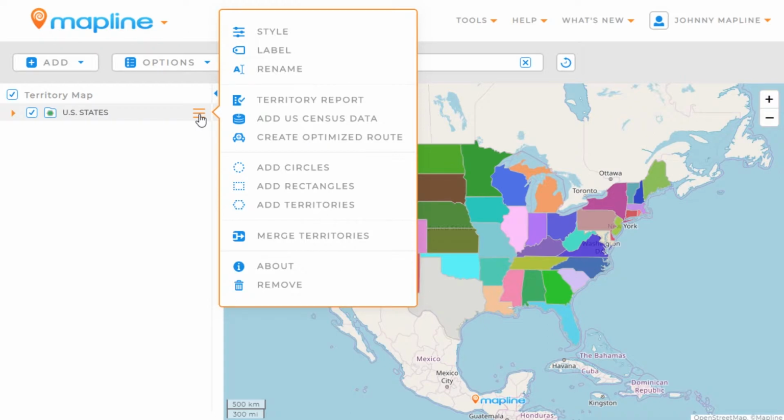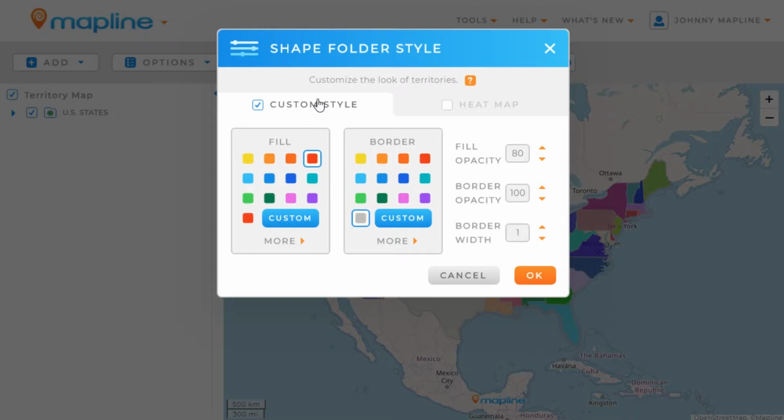next to the territory folder. And then we'll click on Style. So once this light box is opened, you'll see the different options we have to customize the styling. We can either change the fill and border color, the fill and border opacity, as well as the border width.